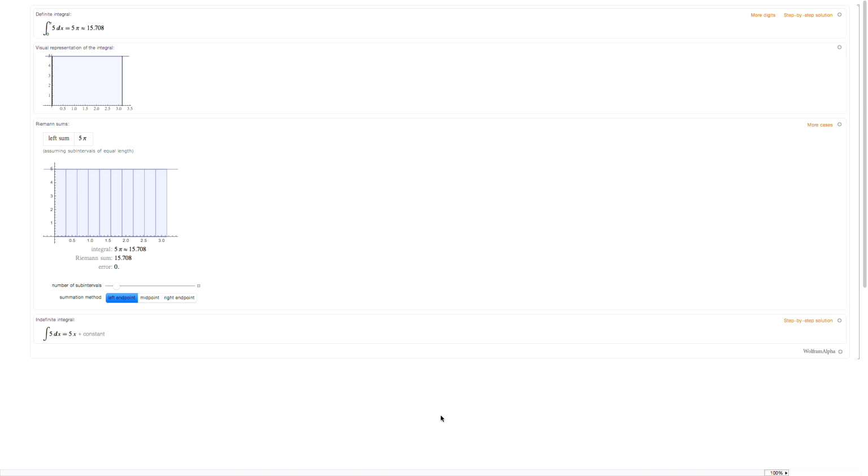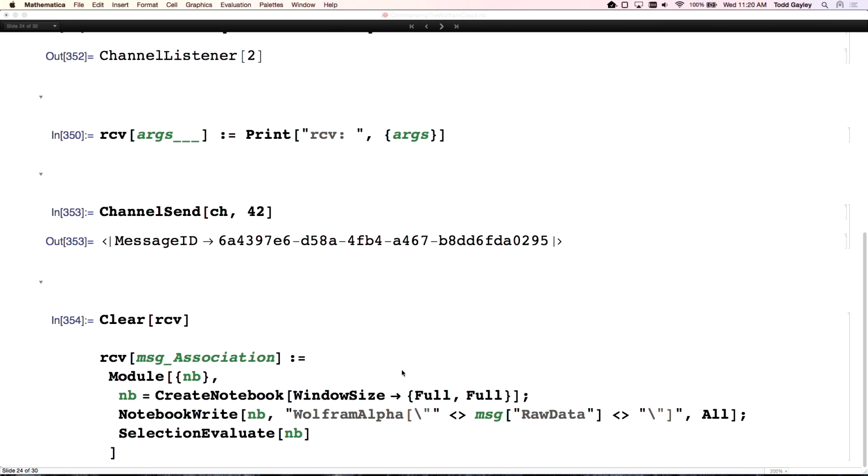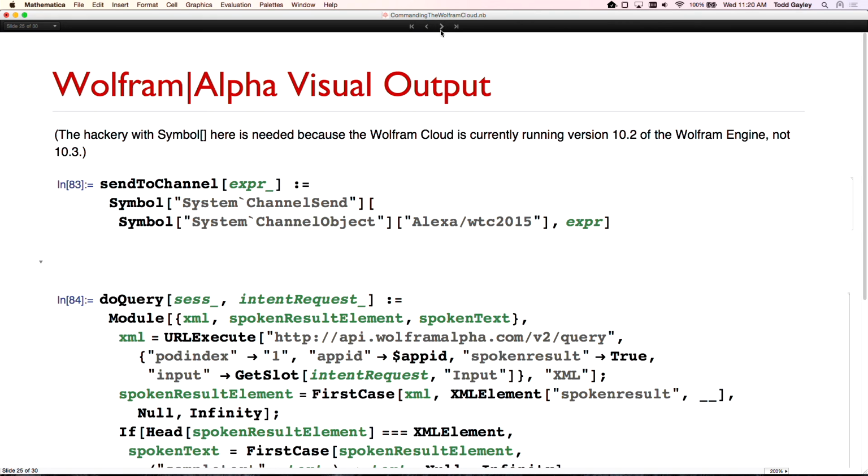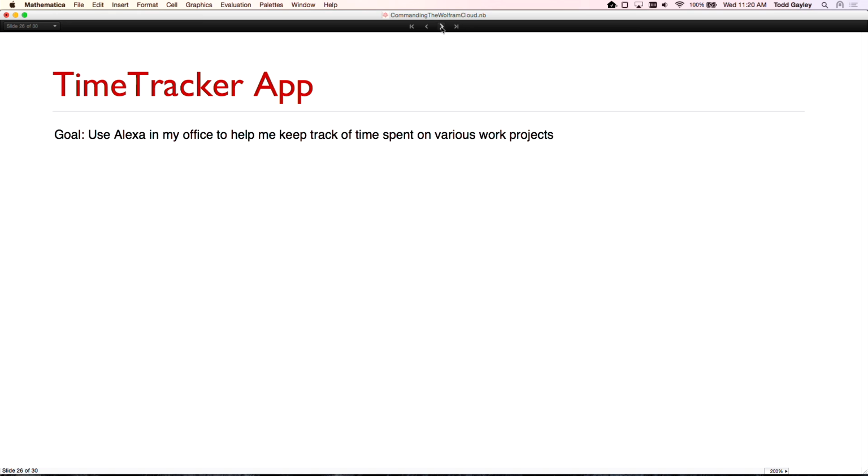There we go. It's actually not an incredibly interesting Wolfram Alpha output for this. I thought it might be a little more useful, but in any case, there we have it. Hands-free visual display from Wolfram Alpha, from an Alexa skill, using Mathematica as the client to do this. So I'm not going to show the code in any case.